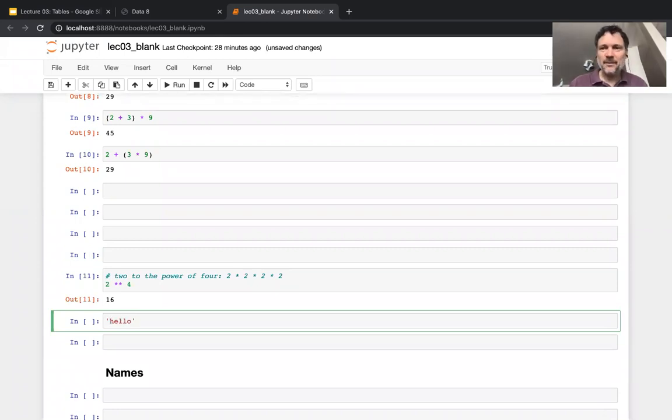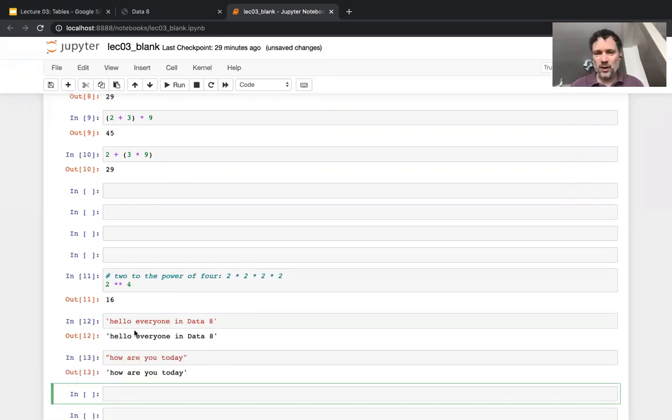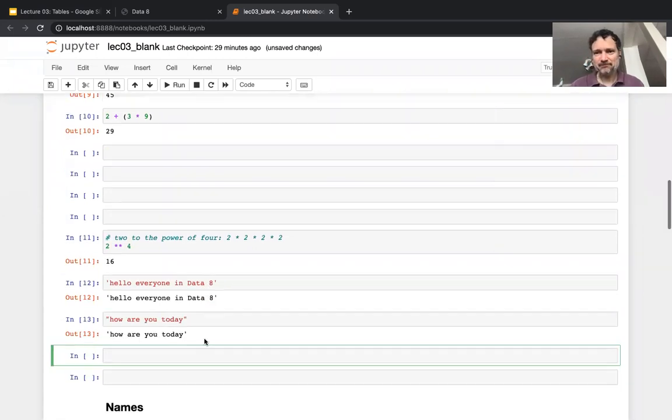You can also work with strings. A string is just a bunch of text. And in Python, the way you indicate that is you put a quote around it. So you put a quote at the beginning and a quote at the end. You can use either a single quote or a double quote. Just use the same consistently.